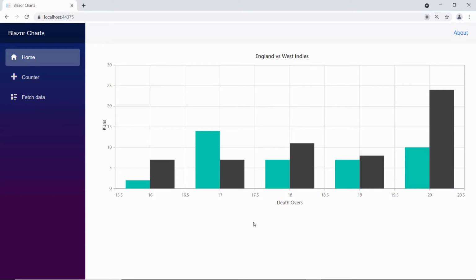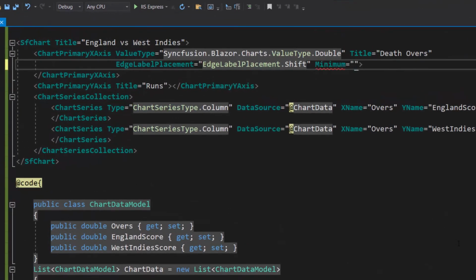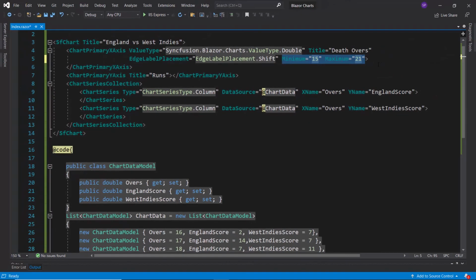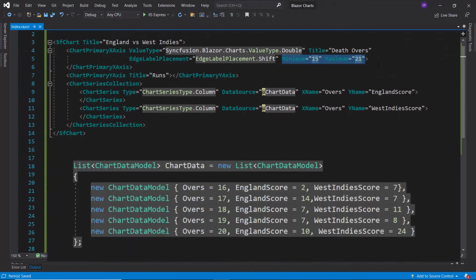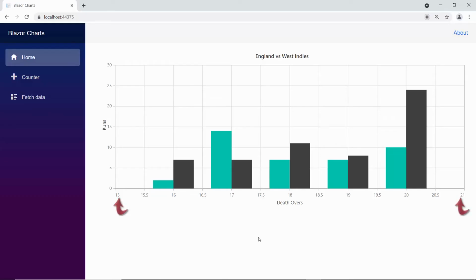So now, let me show you how to display the chart with a custom range. To set the custom range, I need to add two options, minimum and maximum, within this chart primary x-axis tag. I will set the minimum range to 15, and the maximum range to 21, because the bowling overs in the data source values range between 16 and 20. Looking at the output, the chart axis ranges from 15 to 21.